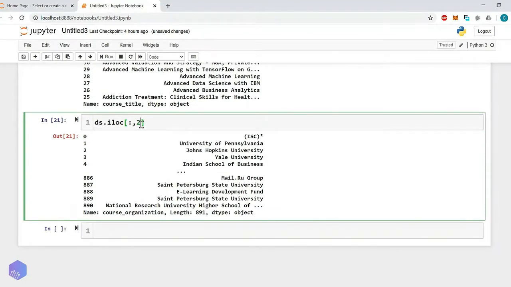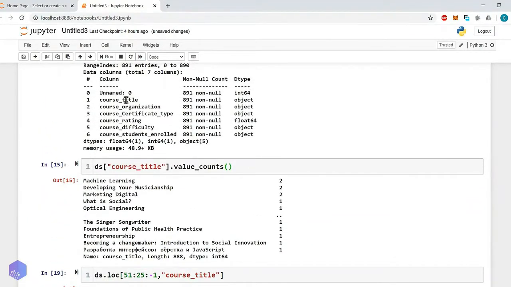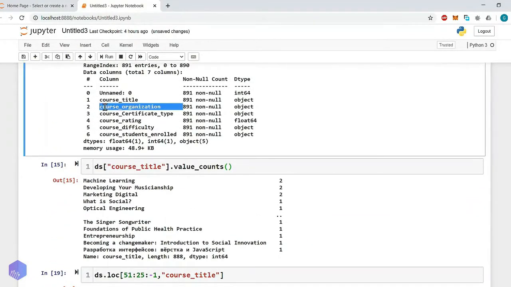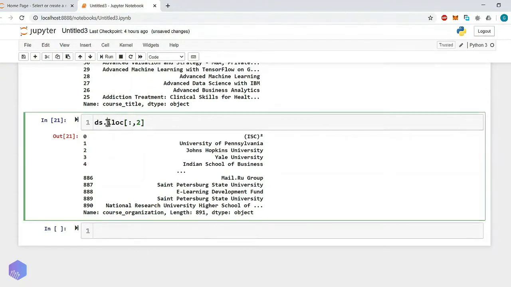You have to remember that indexing starts from 0. So column 0 is unnamed, then 1 is course title, then the second is course organization, likewise. So if you want to access a column using an index, then we have to use the iloc function.